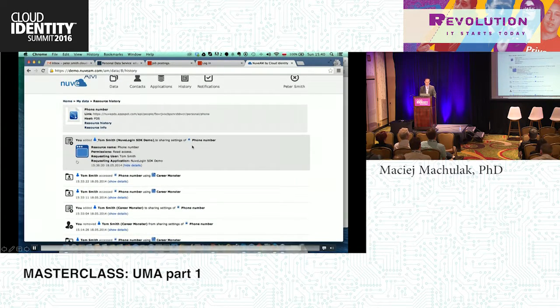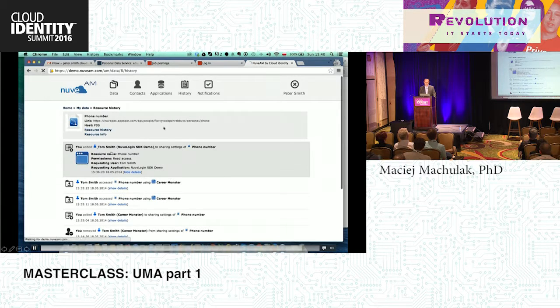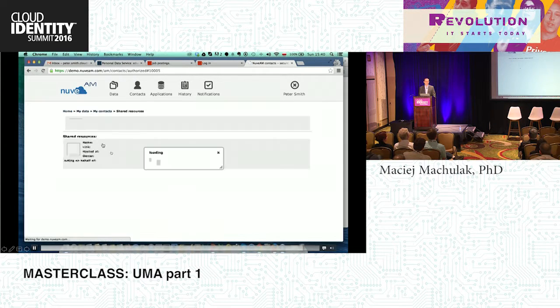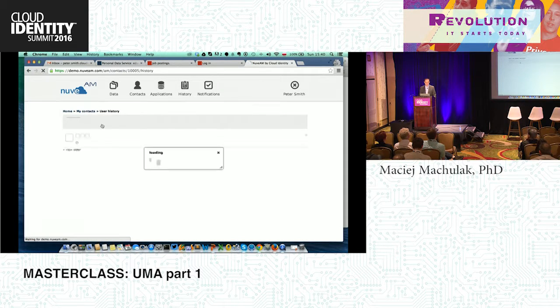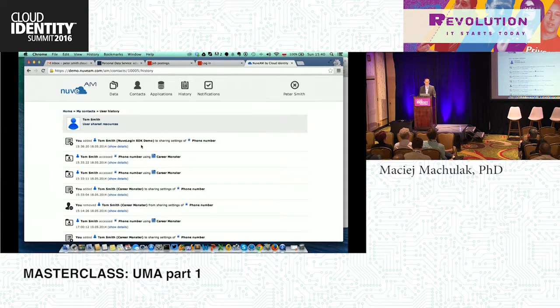So for example, in here, I can clearly see the entry which showed that Tom has been added. And I can also go and see Tom as a contact, and I can see what kind of resources, distributed resources, he has access to. And I can review the history, when he was added to a particular policy, when he was removed from a particular policy.